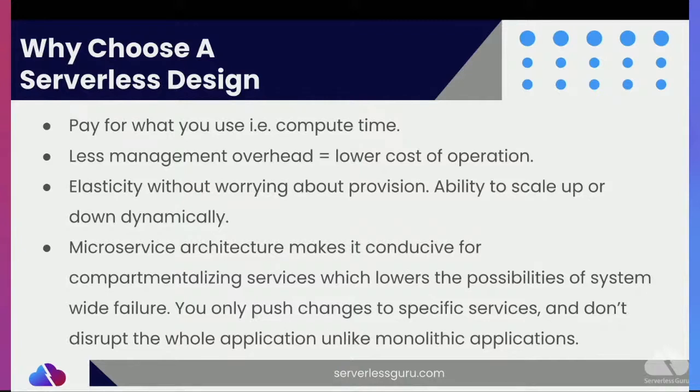When it comes to making changes to specific services, you don't disrupt the entire application, unlike monolithic applications, because even a minor change in traditional software would require some downtime, whereas with serverless, all of that just goes away.